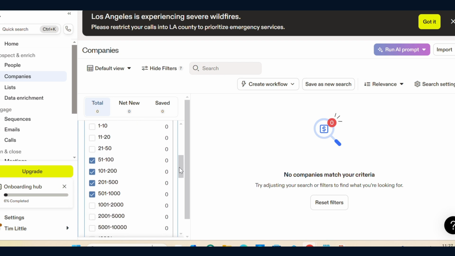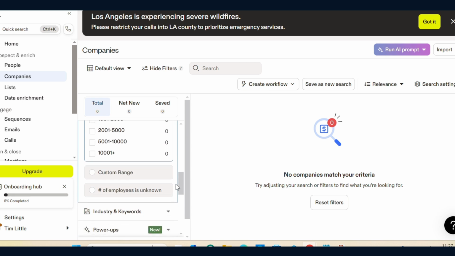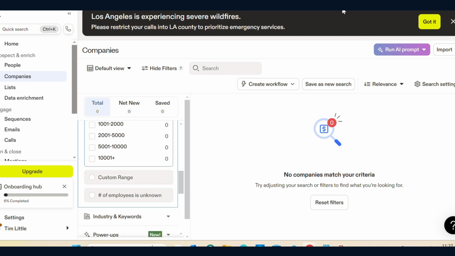So you just have to kind of experiment with that and find out if you don't know exactly the categories, and you just kind of experiment and call different lists, email different lists. So those are a couple different methods that you can use right away.